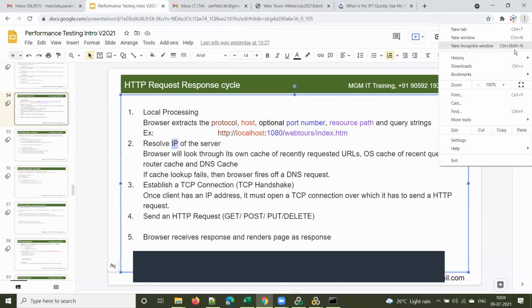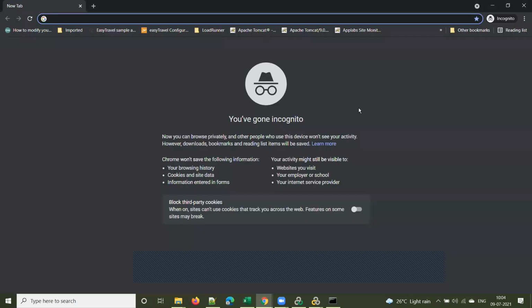So let me use an incognito browser, an incognito window. Do you know the difference between a normal browser and an in-private browser? Here we can see in incognito, the history, the form data, and passwords are not saved.